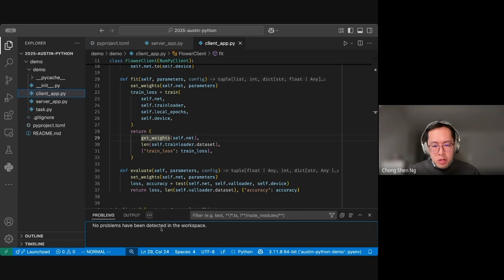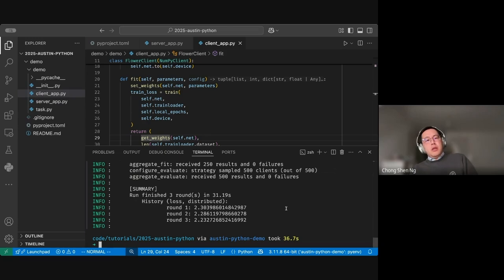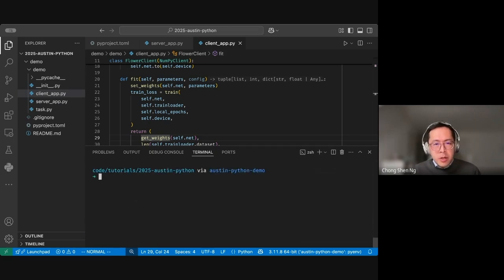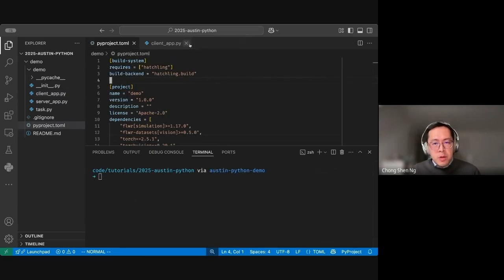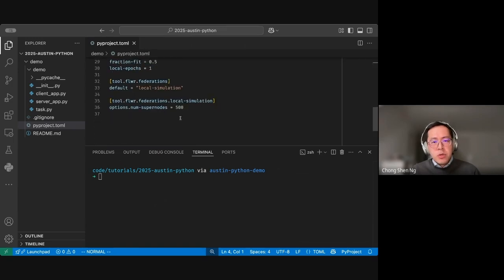Oops. Terminal. There we go. All right, we're back in VS Code again. It's the same app. Nothing has changed. Let me just clear it. But what I'm going to do now is, instead of running in simulation mode, I'm going to run it in deployment mode. What I've already done is spun up a superlink and 5 supernodes. So all these are on standby, and it's just waiting for instructions.